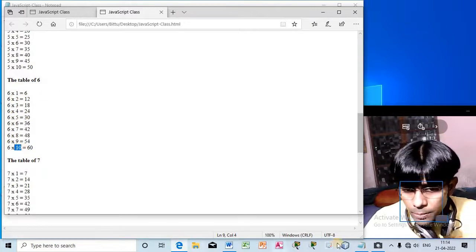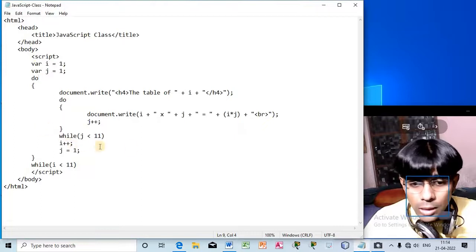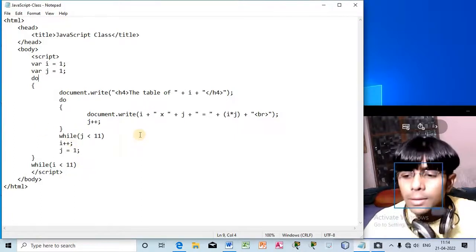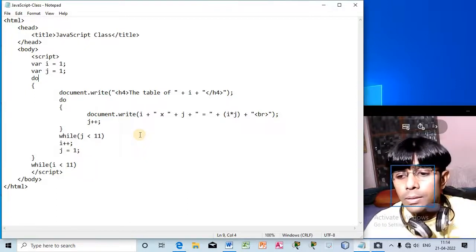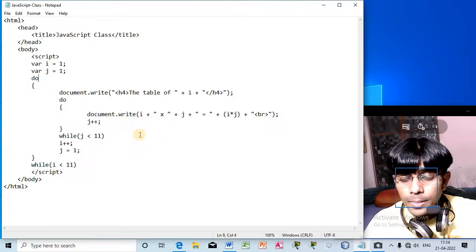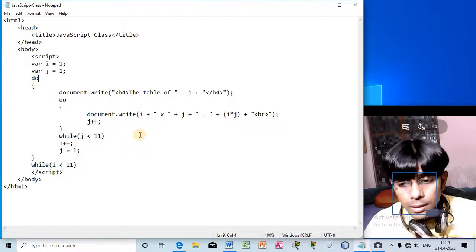In this way we have executed this exit control loop. I hope you have understood. So okay, in the next class I will discuss a very important JavaScript topic, that is functions, different functions we are going to discuss in the next class.